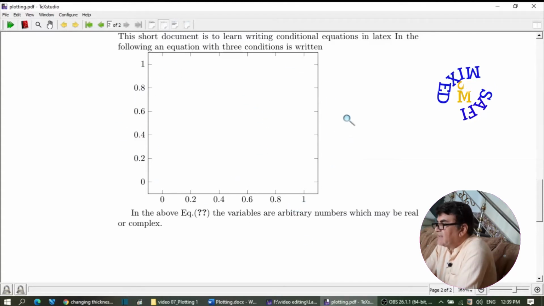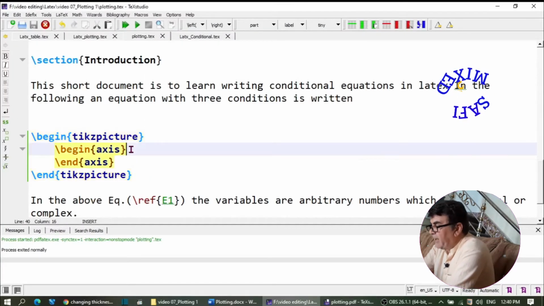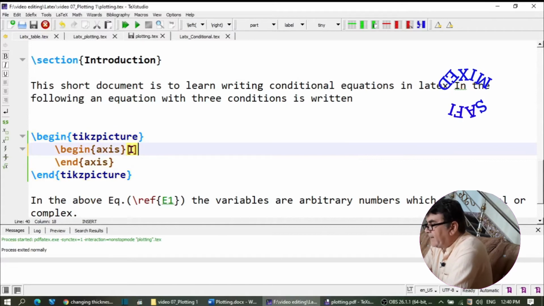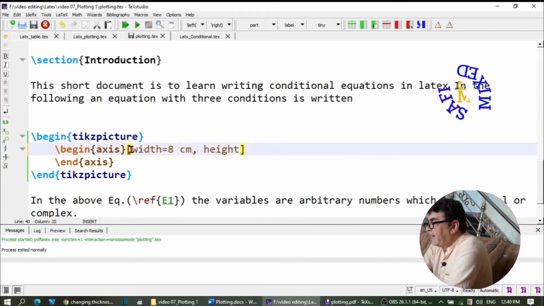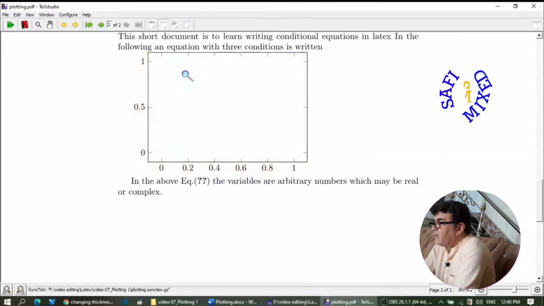We can change the size of this frame by adding an optional argument to the axis environment and adding additional information like width equals 8 centimeter, comma, height equals 6 centimeter. If I build this document again, you see it takes a little longer to render the figure. So here we see now the height and width of the frame has changed.